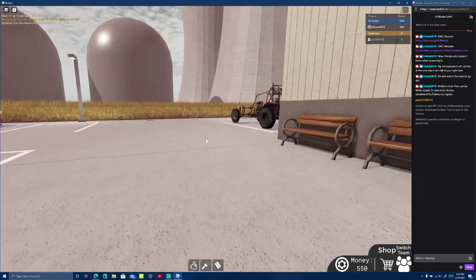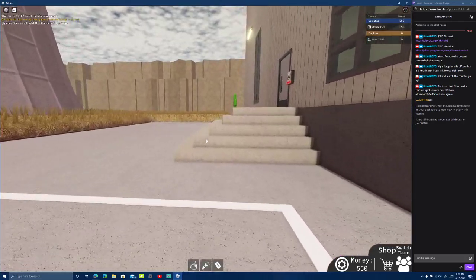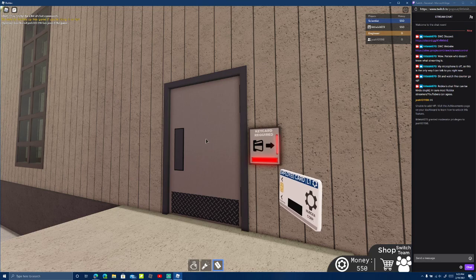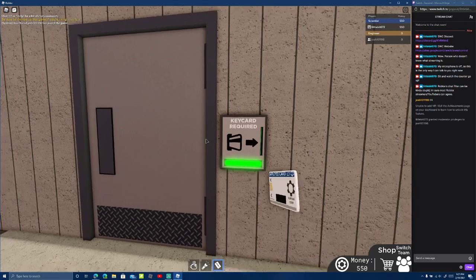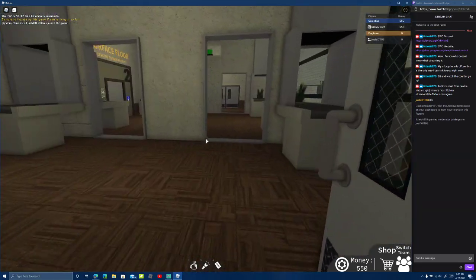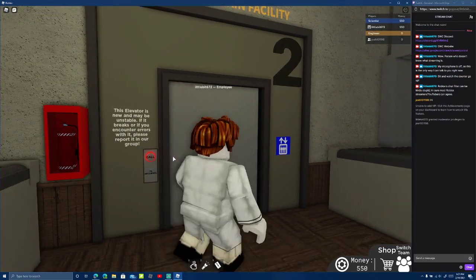For some reason now the side entrance is limited to group members. See over here it says keycard. And you need this keycard, which you only get by being a group member. Just touch the reader with it. For some reason this facility is set in some old time. Oh, there's Josh.